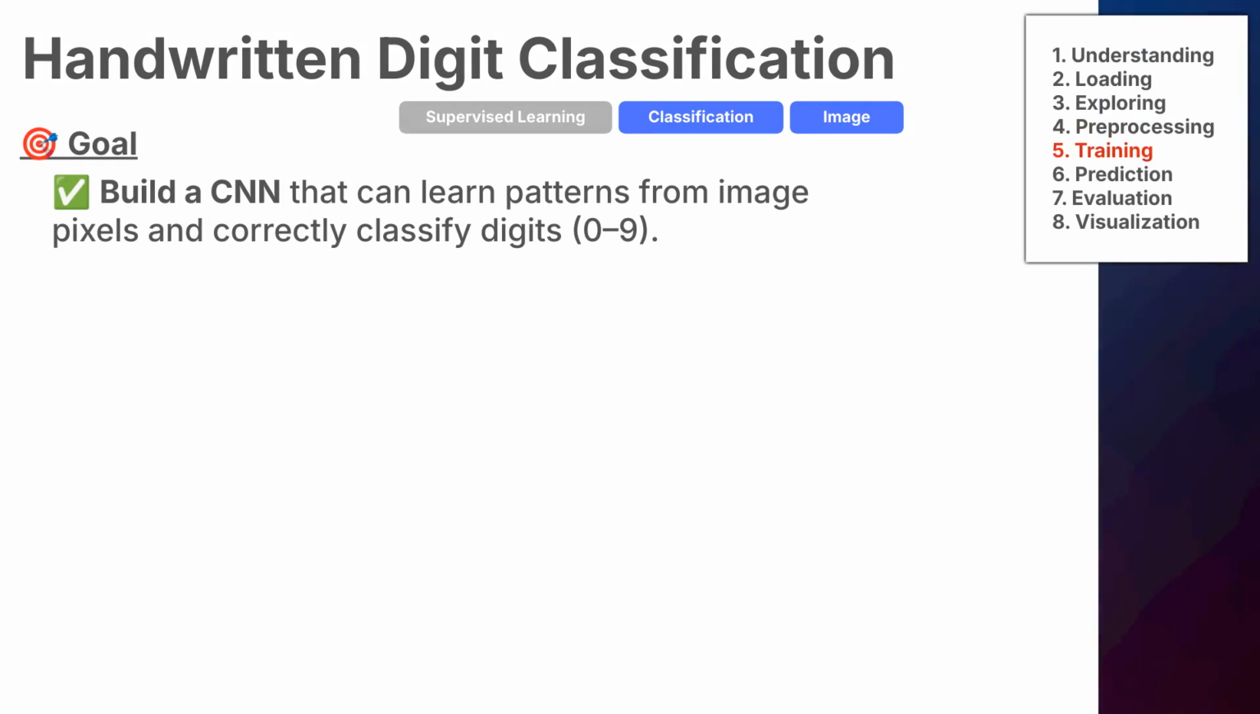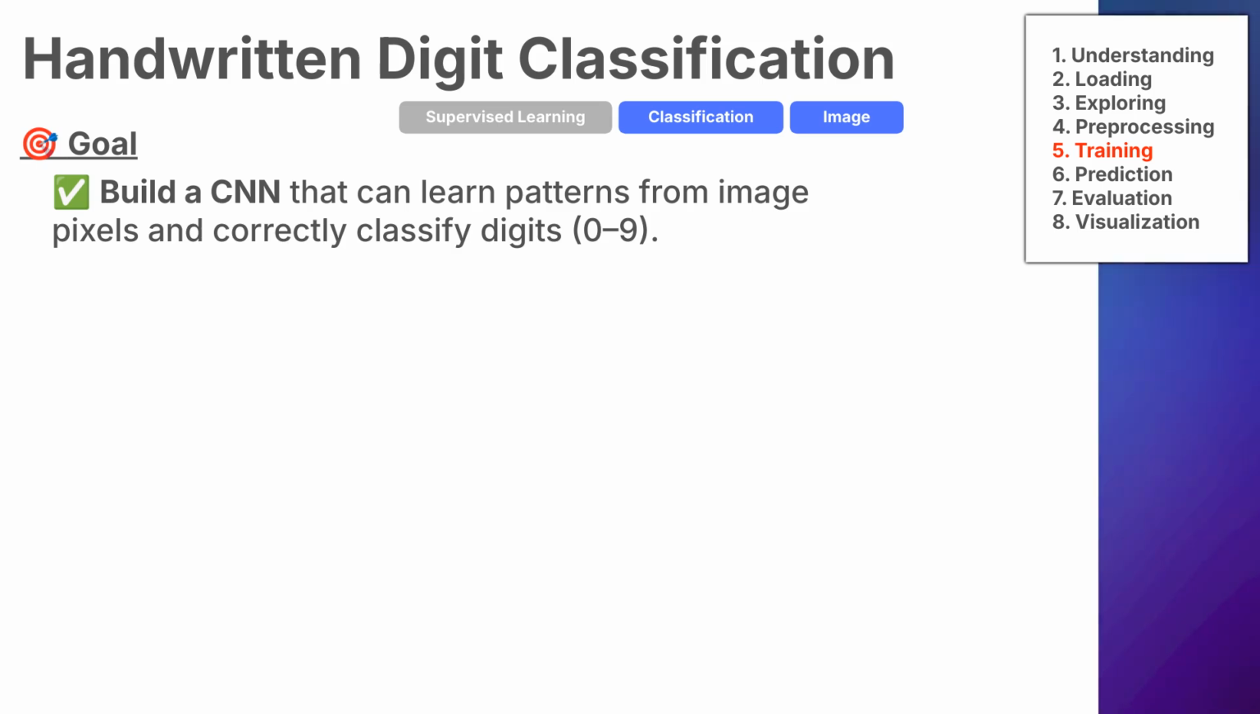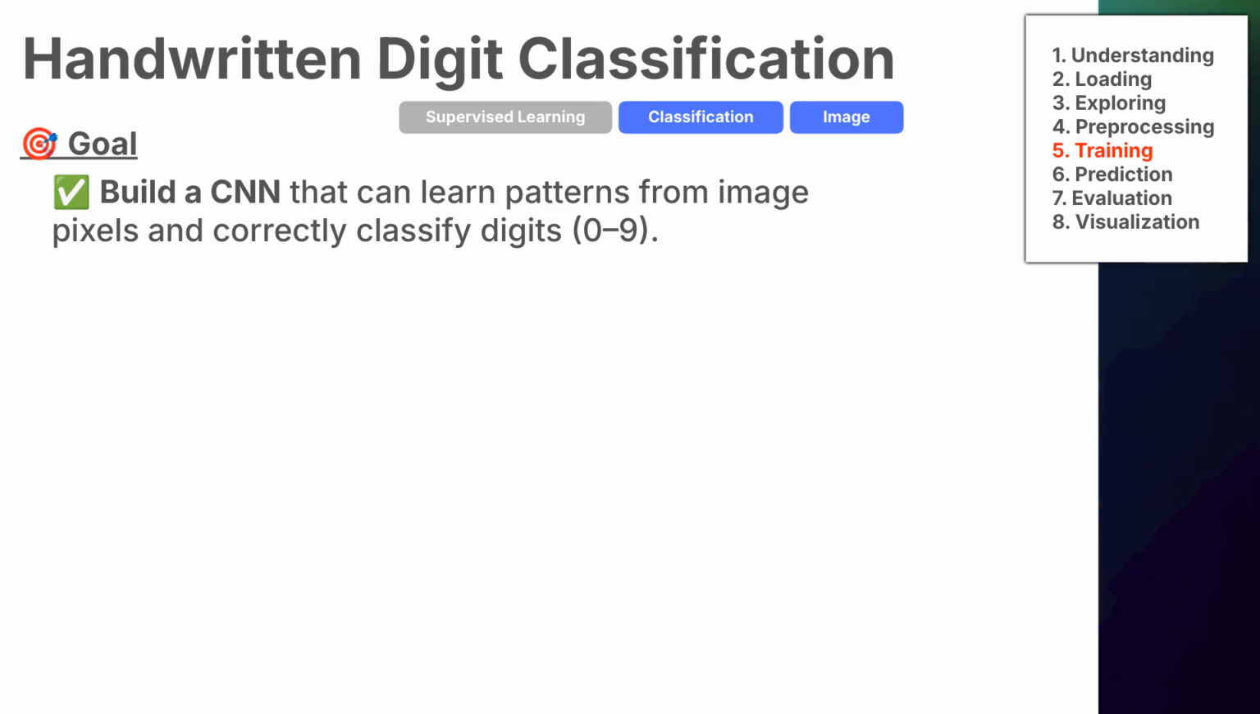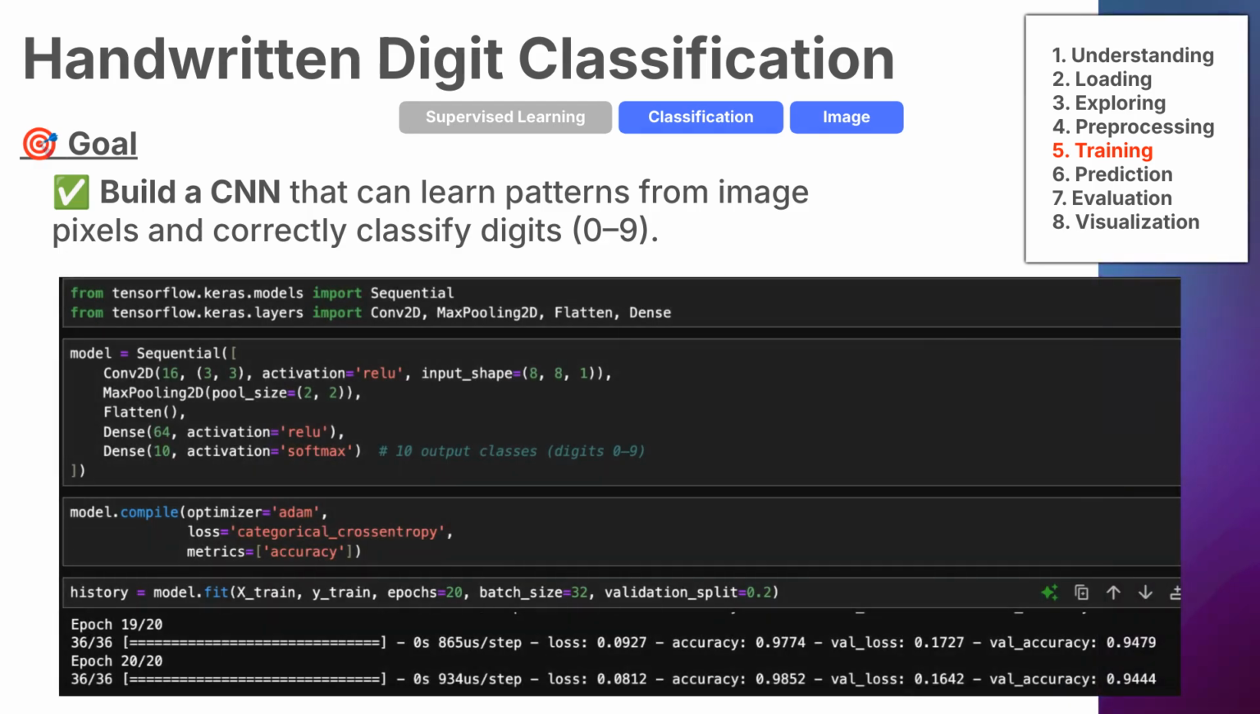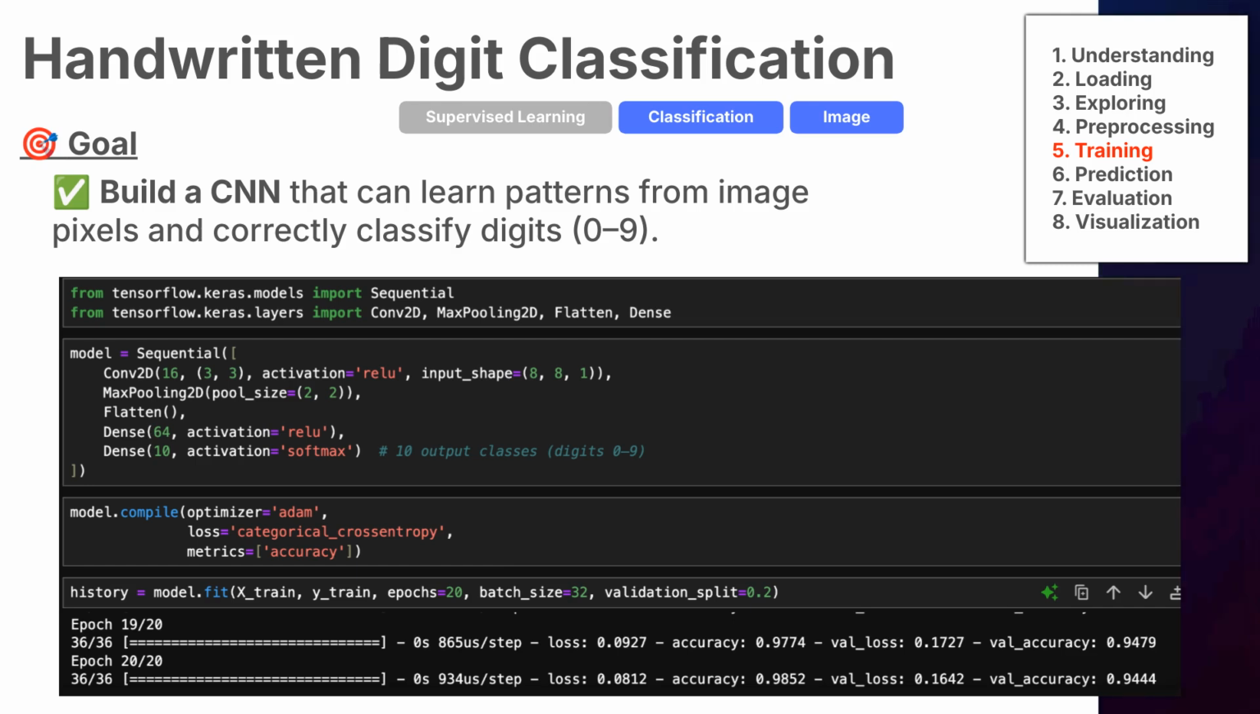Five, training model. The goal is to build a CNN that can learn patterns from image pixels and correctly classify digits, 0 to 9. First, import the required modules. Sequential is a linear stack of layers. Conv2D is a convolutional layer that detects features in images. MaxPooling2D reduces image size to make learning faster and reduce overfitting. Flatten turns 2D image data into 1D before passing to dense layers. Dense is fully connected layers, like traditional neural networks.